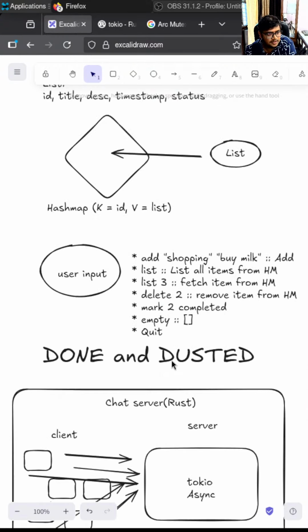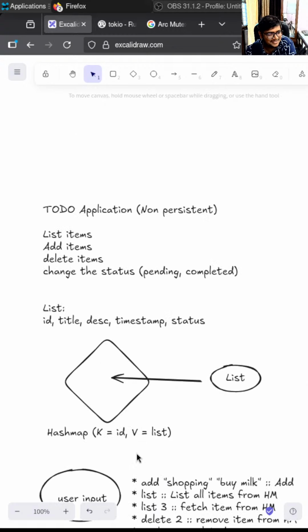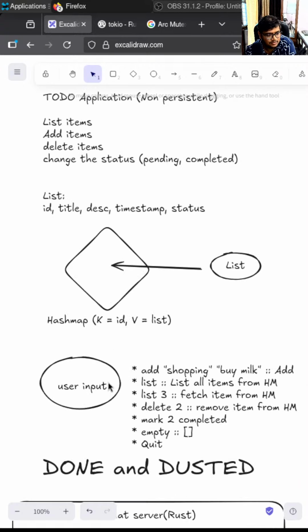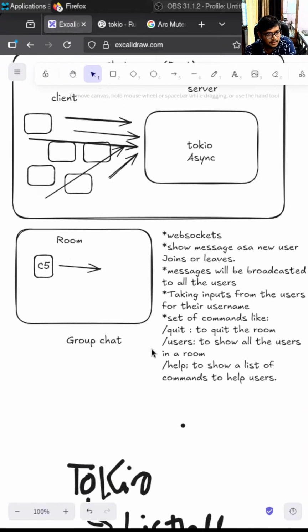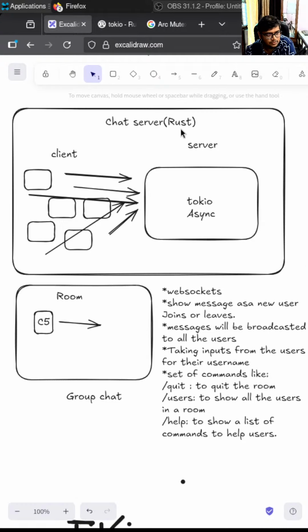So this was the earlier project, done and dusted. I made a to-do application as well on some stream. Here it is a chat server. I'm using a Tokio async server, and multiple clients will be joining it using telnet.